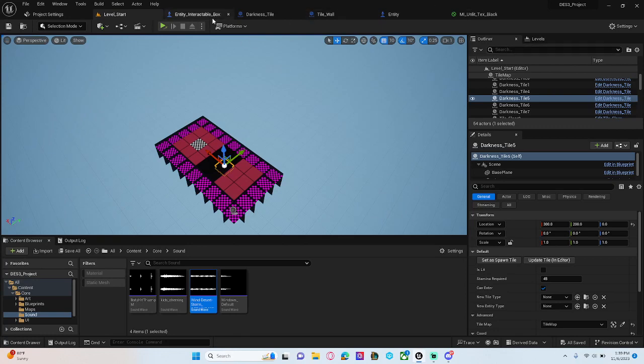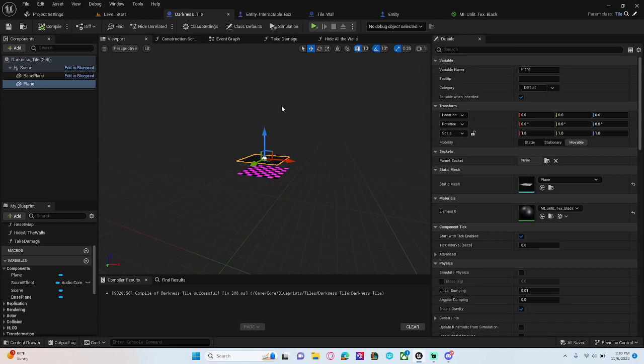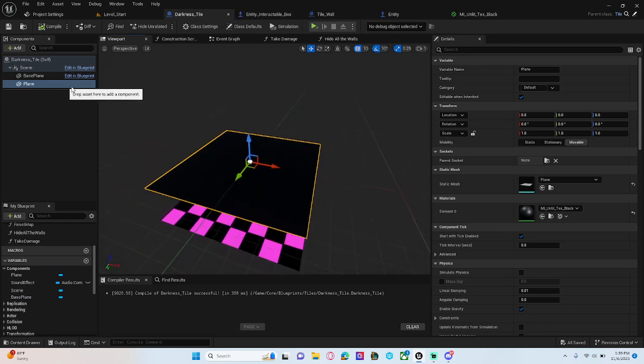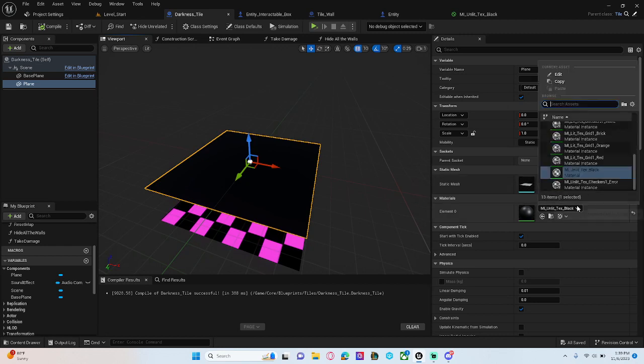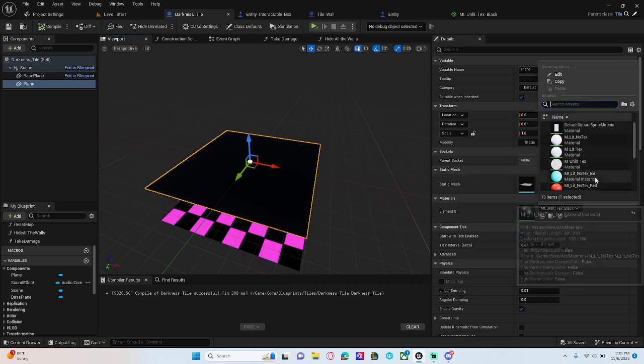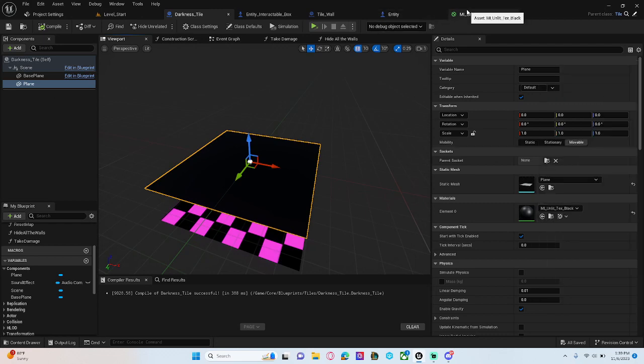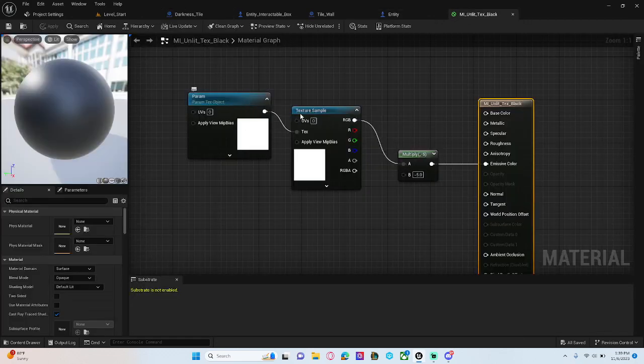If we go into the actual blueprints, first let's focus on the visual side. The darkness tile is simply made up of a black plane that is a child of the unlit texture material, which was simply done by multiplying the color by -5 in order to change it to a dark color.